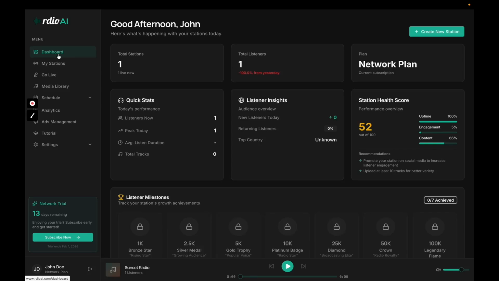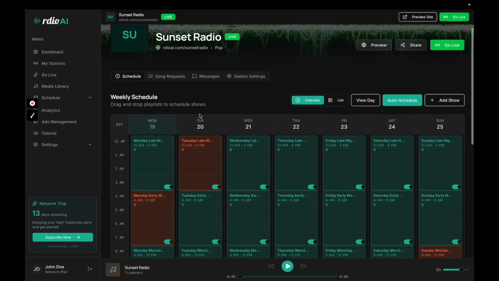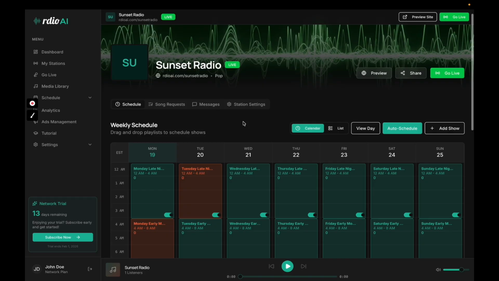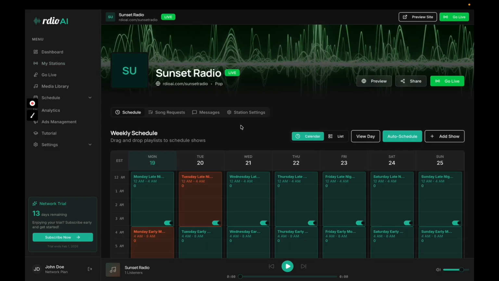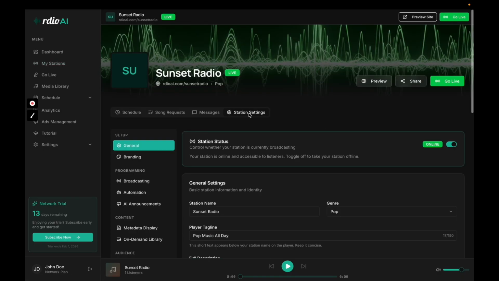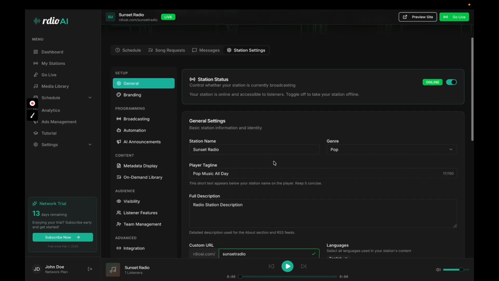Okay, so let's set up our branding to make sure that my station has my colors and everything else that is me. So let's go ahead and do that. If you go to my station and then select the station and then station settings, under general, there are some things that you do need to set up.